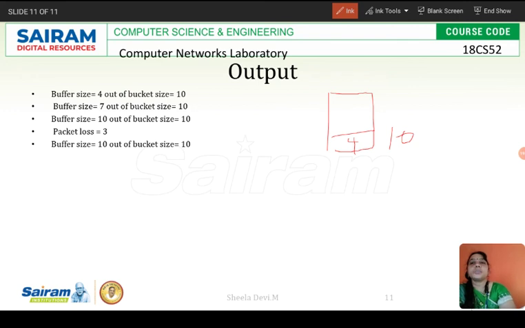The next packet comes. Since it is constant, in the program we have mentioned that the packet size is always 4. The second packet comes whose size is also the same, that is 4. But when the first packet comes, one byte will be moving out as output. Yes or no? So how much will be remaining now? 3. Once one byte of data moves out, only 3 will be there.